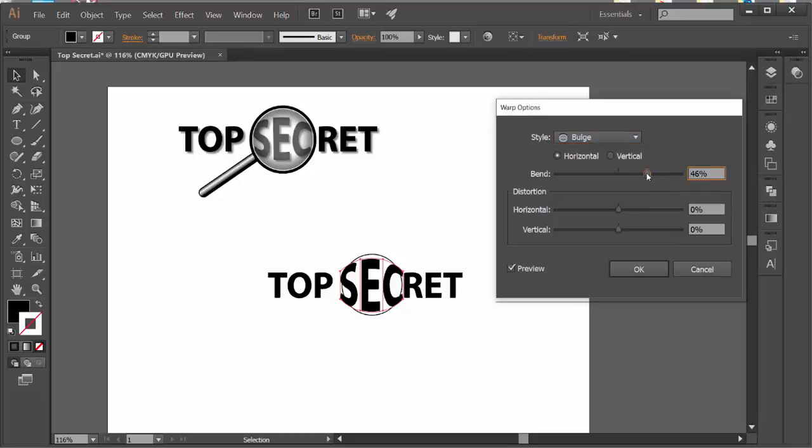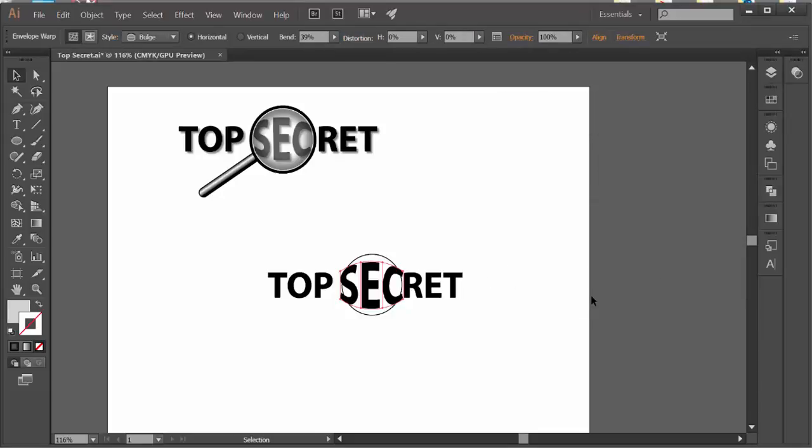I'm going to start bringing the bend down, and I'll bring it down to about 30 and see what 30 looks like. I think I probably want to go a little bit more with it. Let's go to 35, and I probably will go a little bit more, 39. That's probably pretty good. I'm going to make it a little bit more bulgy than what you see there. So I'm going to hit OK, and now I have my bulge.